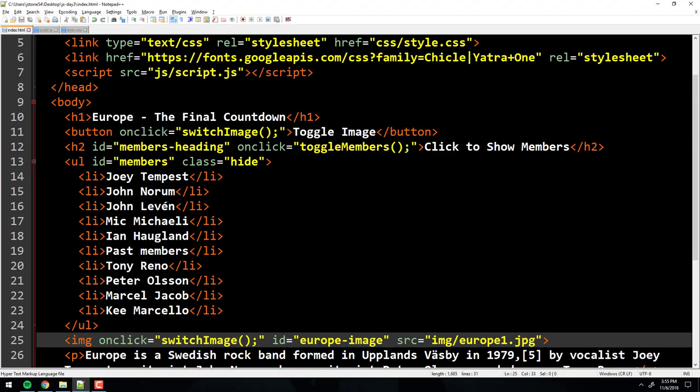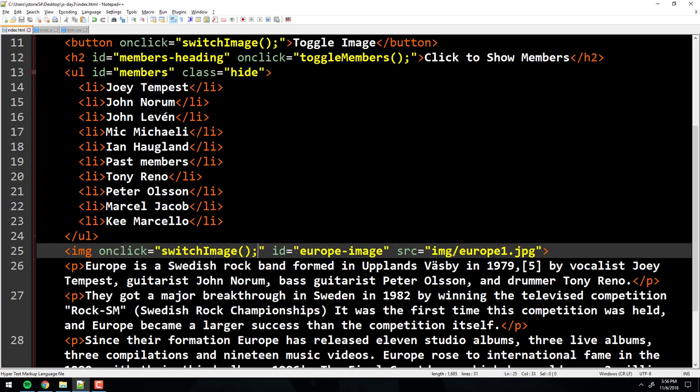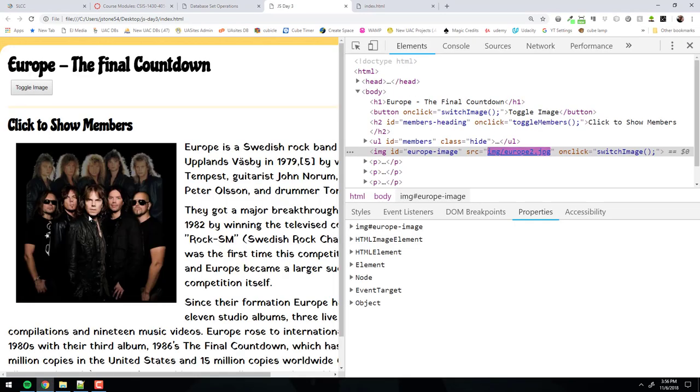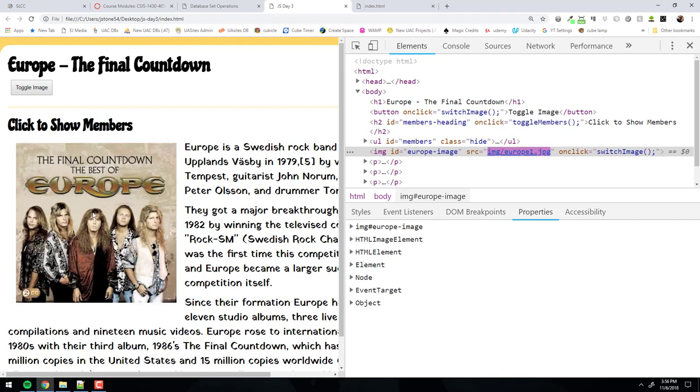Did I spell it wrong? Switch image. Oh, yes. Okay. Let me solve the problem first, and I'll tell you why. I'm going to move the onClick to the end here. Now, order doesn't matter, but let me tell you why it sort of matters here. When I run it, that will solve the problem. See how it works now just fine?